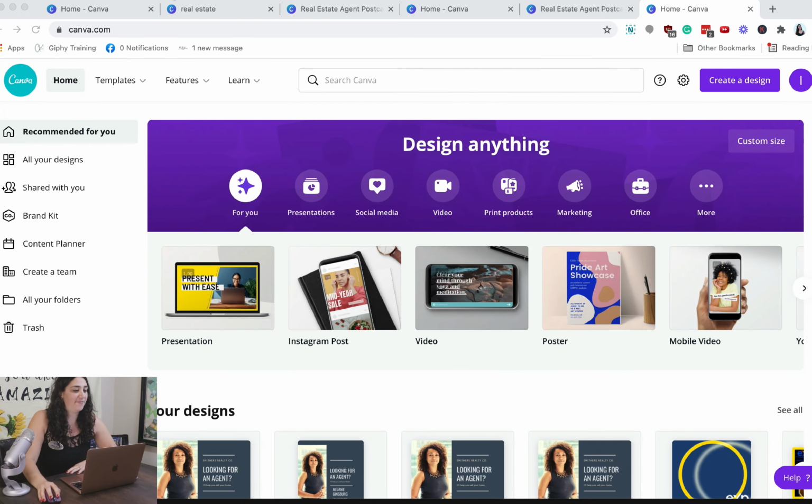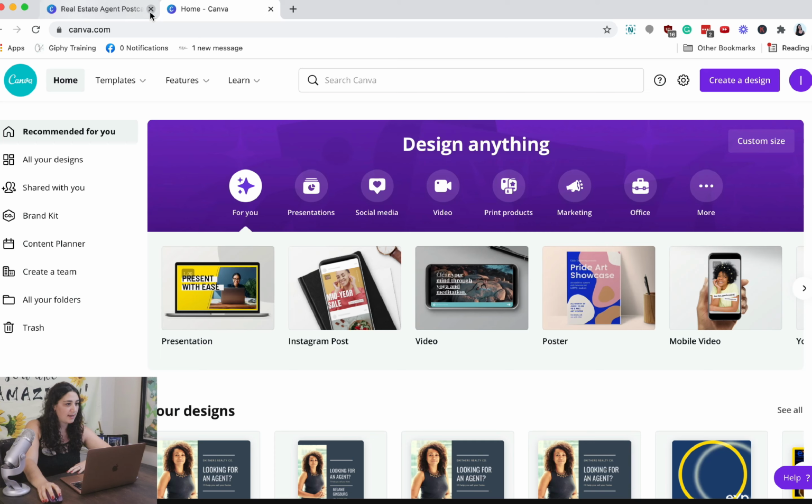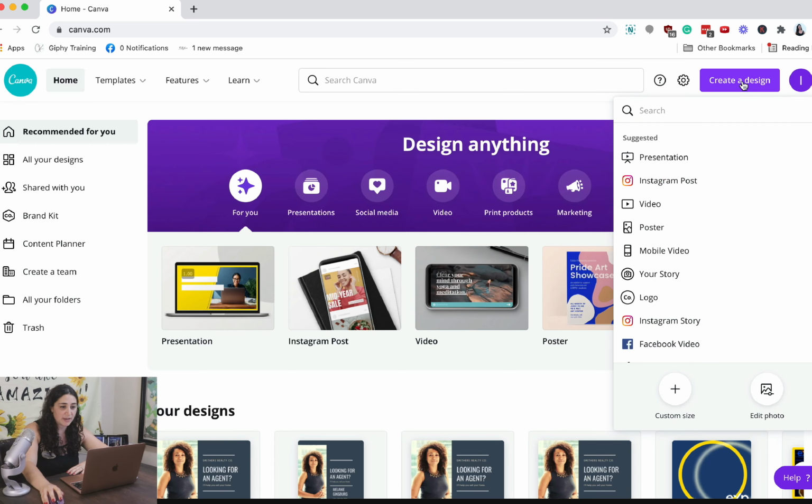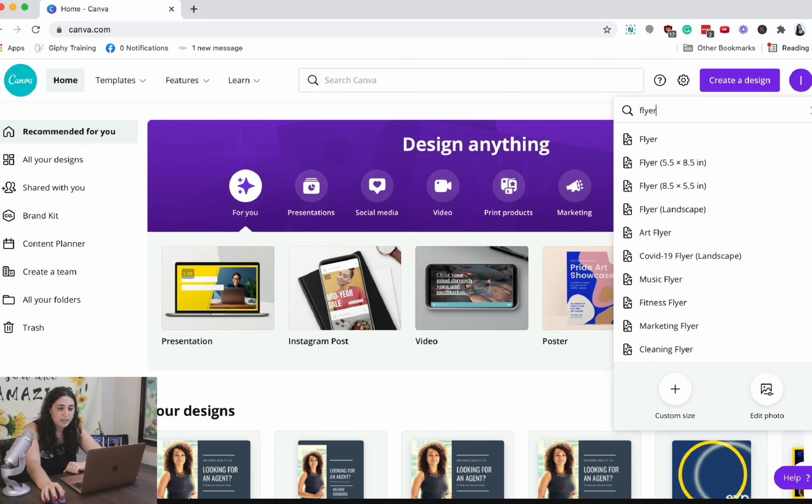All right, the first thing you're going to want to do is open Canva. This is what your homepage looks like. If you want to make a brand new design, you just hit create design up here and it will give you the option: presentation, Instagram post, video, poster, mobile video, a story if you want, all of these things. You can also search anything else. So let's say you want to make a flyer, which isn't on there. Oh, look at all of these flyer options.